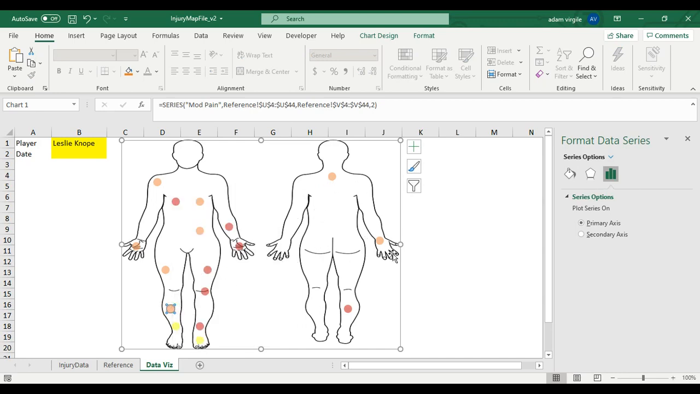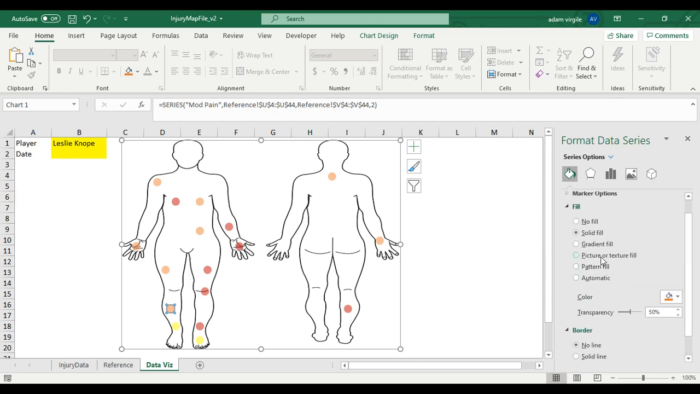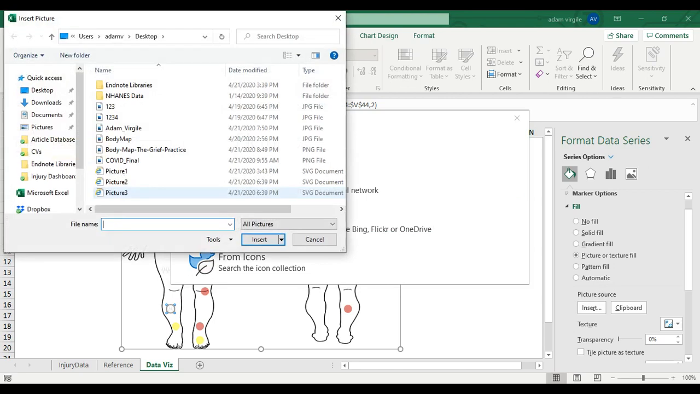So I'm going to right click, format this data series, fill, go to marker, and I'm going to go picture or texture fill. And now I'm going to insert a picture source from a file that I have. And I have 3 pictures. What I did is in PowerPoint, I created a health icon, and on that health icon, I colored it either yellow, orange, or red, and then I saved it as a picture on my computer. So I don't remember which one yellow is, but I'm going to pick one. I think it might have been 2.